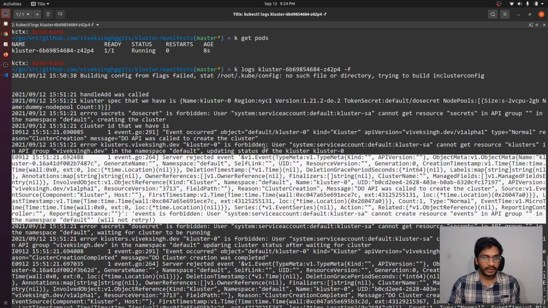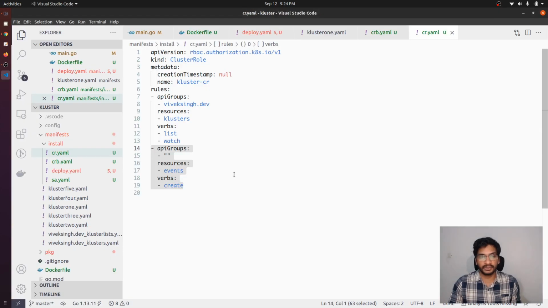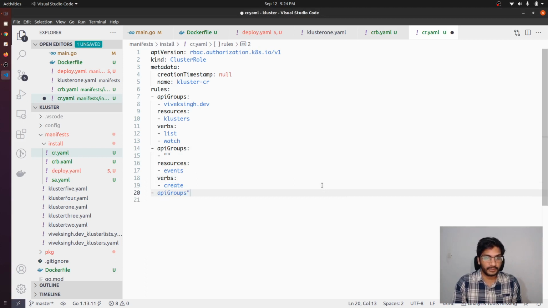One is update is not available. So for example, if you remember, at one place we try to update the status of the cluster resource, so we will have to allow that permission as well. So let's go ahead and try to do that as well. So API groups, and group for cluster resources is this, and we have to specify resources.